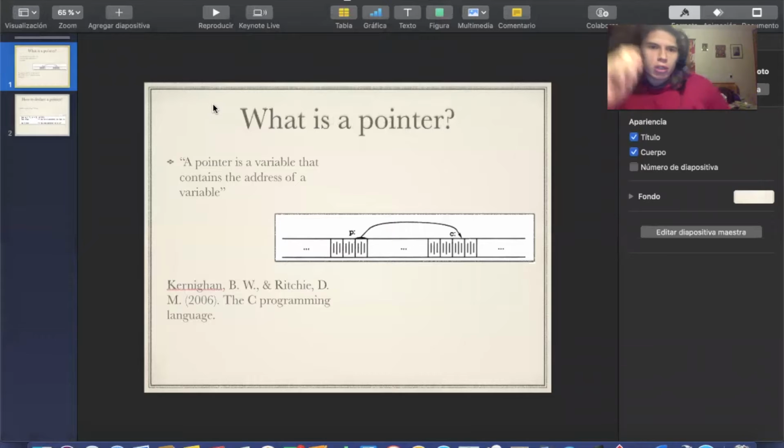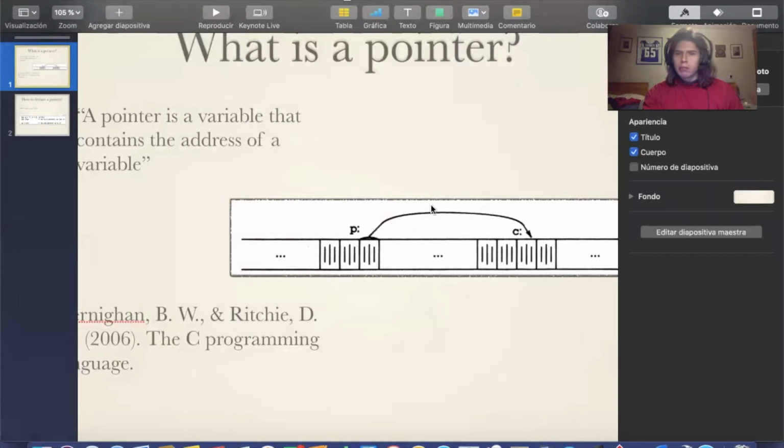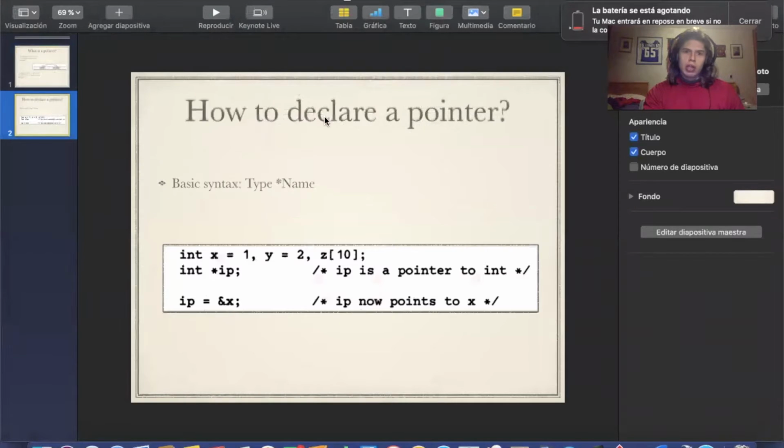Well, what is a pointer? A pointer is a variable that contains the address of a variable. In this example, if we consider C a variable and P a pointer, P is pointing to the address of C. And how should we declare a pointer?